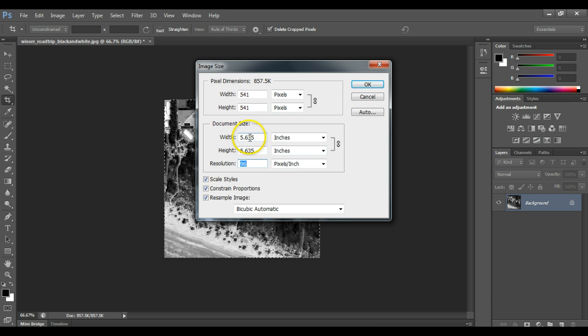Okay, so this is 5.6. I'm going to round up to 5.7. Actually, I'm going to round up to 6, just to make it really easy. Say this is 6, so I'm going to imagine this is 6 by 6. So to double that, it would be 12 by 12. And I'm going to keep the resolution the same.